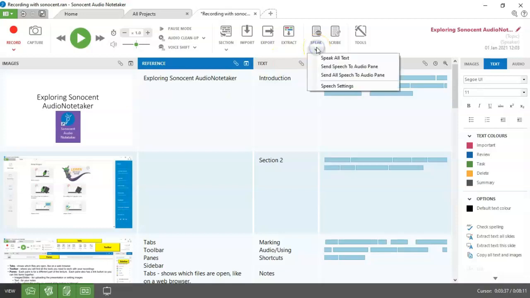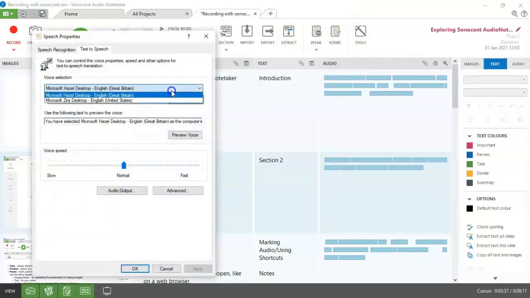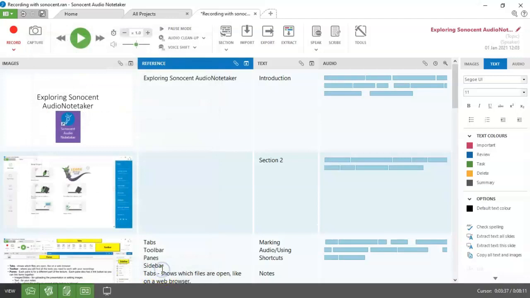Yes, you can't guarantee that the voices are going to be the ones you really like, but there are other options as well, which we will look at in later videos. But in the speech settings here, you can change to another voice that you have set on your computer. I don't have very many on here, as well as changing the voice speed. So those are your basics for working with slides in your recording for Audio Notetaker.